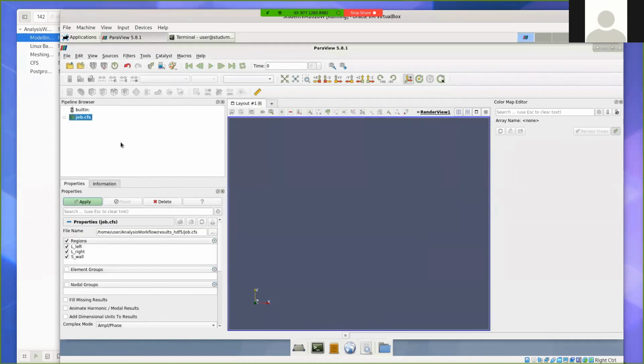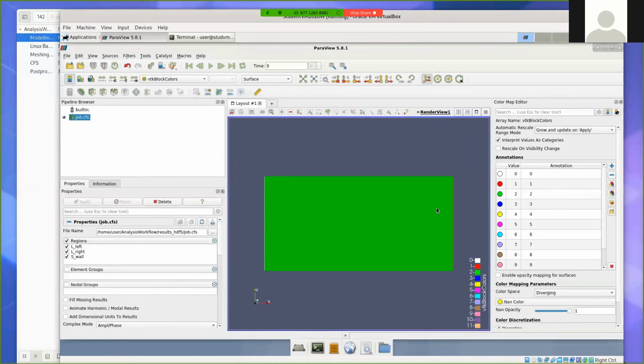You can already see here in the pipeline, in the properties window, which regions you want to import. Let's import all of them and click apply, and then it will appear in the viewport. You can see we have three regions here. They're given in different colors. You can faintly see the white color on the left-hand side, which is L left, and the red color on the right-hand side, which is L right, and the green color for S wall. So the colors are always given in the order of the regions here.